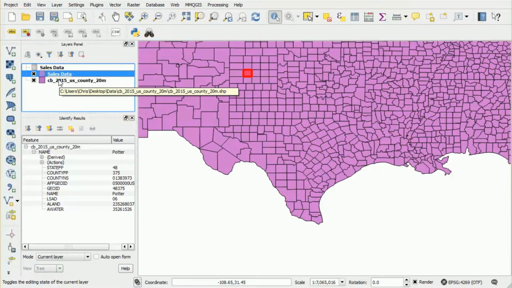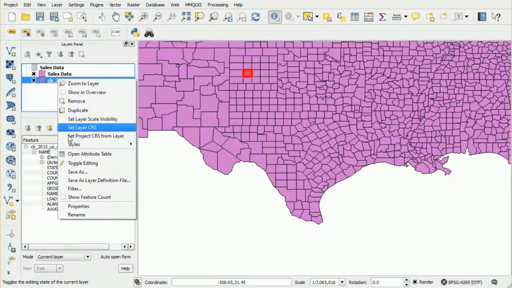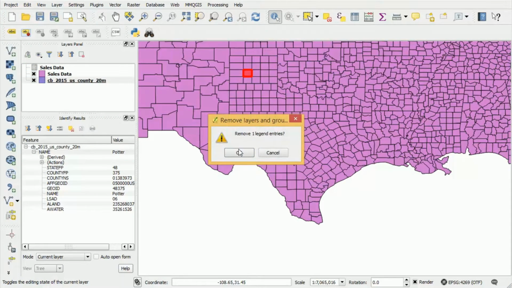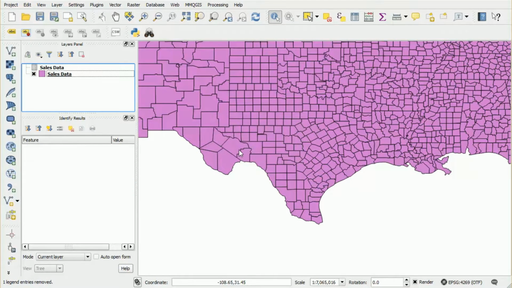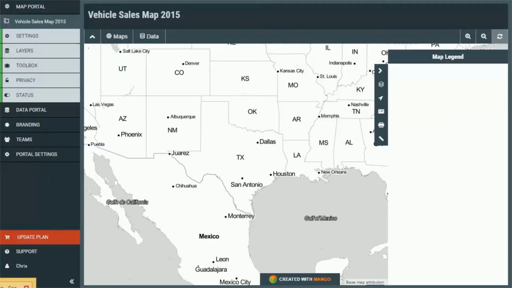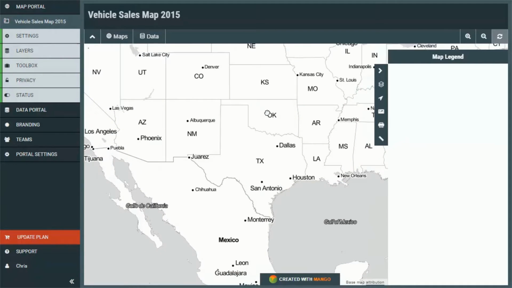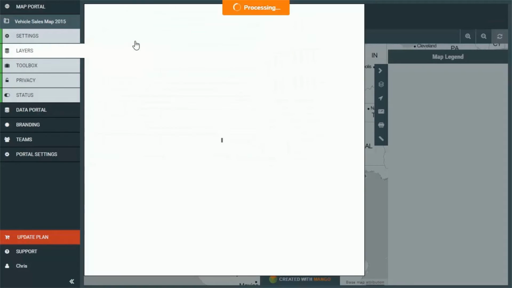Now, our old county data that had the joins in memory, we don't need that anymore, so we can just go ahead and close that down. And now we have access to the sales data, which is displayed on screen. So right, let's go ahead and let's upload that data now to Mango to show you that we have a working data set. So here we have a new map in Mango. I'm going to go to Layers. I'm going to click the Add Layer button.